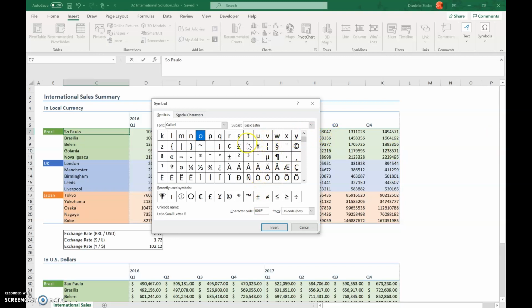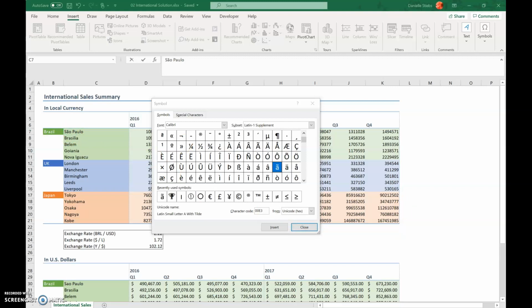Then we're going to locate the A with, I'm not a language teacher whatsoever, but the little squiggle over the top. Locate and click A with the squiggle. So we're looking for a lowercase a with this squiggle. It is also character code 00E3, and insert that. And you should see in cell C7 that A has changed to have that little symbol.